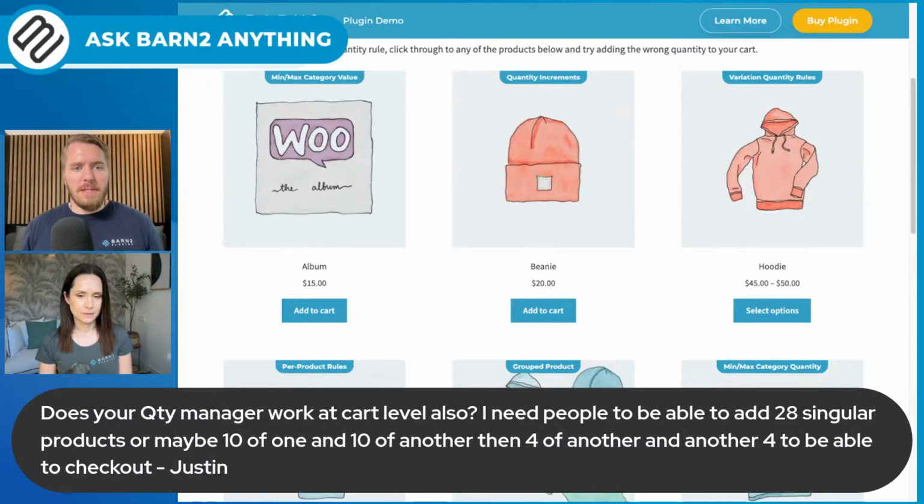Justin wants to know, does your quantity manager work at the cart level also? I need people to be able to add 28 singular products, or maybe 10 of one and 10 of another, then 4 of another and 4 to be able to check out. So this is the first part of the question. There's more questions to come from Justin, but let's go through this one first.